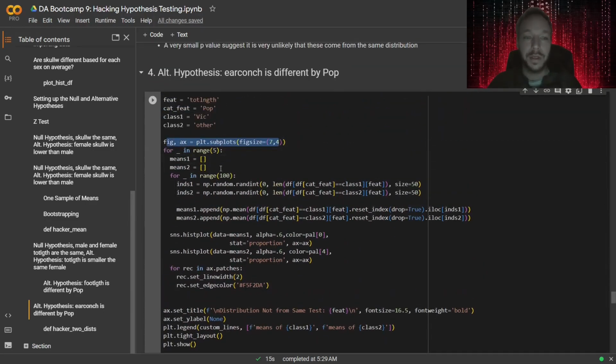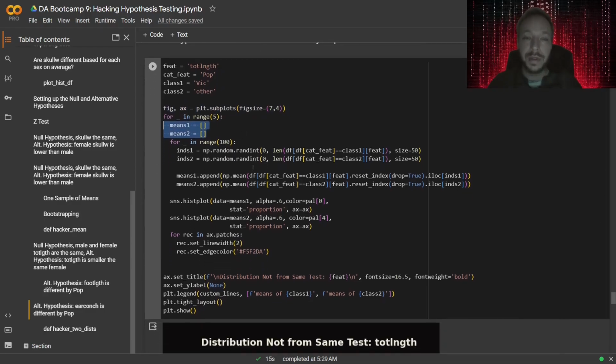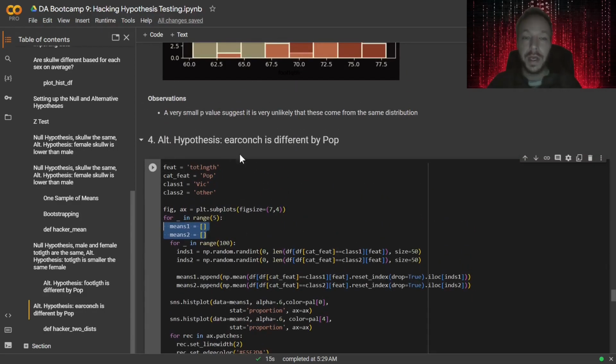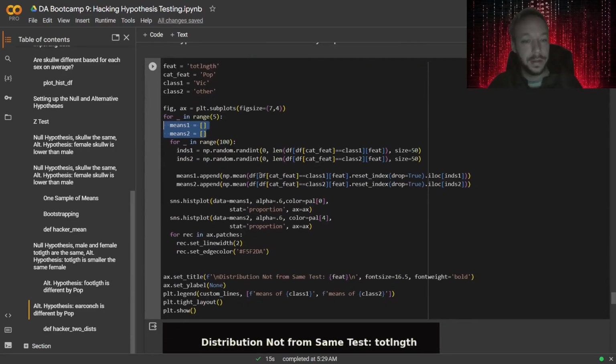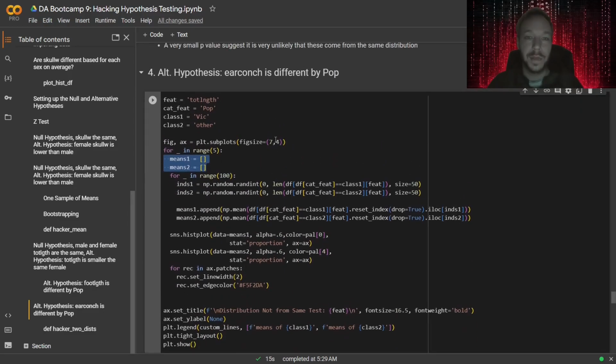So make a plot. I'm going to do two samples though, because I'm going to get two different distributions instead of just one this time. Okay. So we're looking to see if two distributions are different. Okay. So ear conch is different by population. Smaller or larger, but just different.